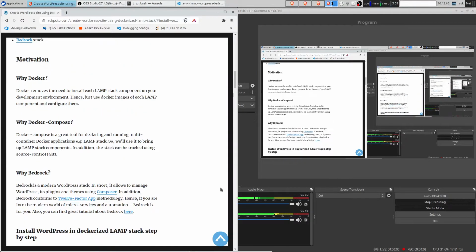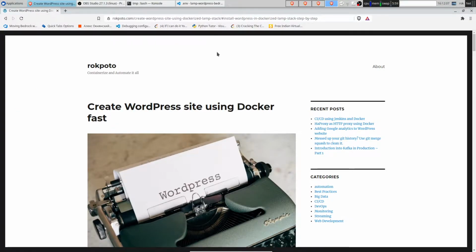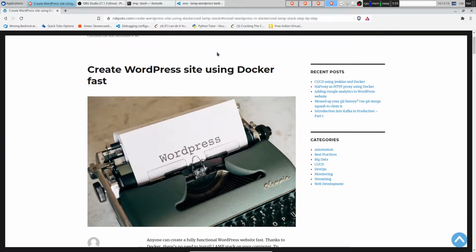Hi everyone, we're going to talk today about creating WordPress using Docker, and it's going to be fast.